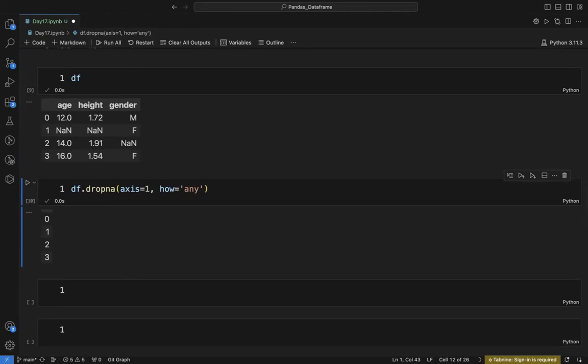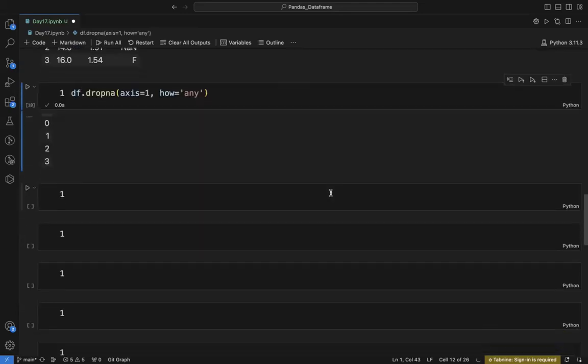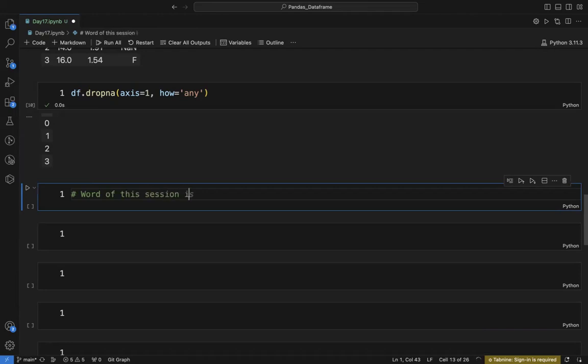Now, one key important thing that you should remember here is that when we are using subset, we are expected to always specify labels that are orthogonal to our main axis. This is the word of the lecture. The word of this session is orthogonal. Orthogonal. Which means kind of at right angles.